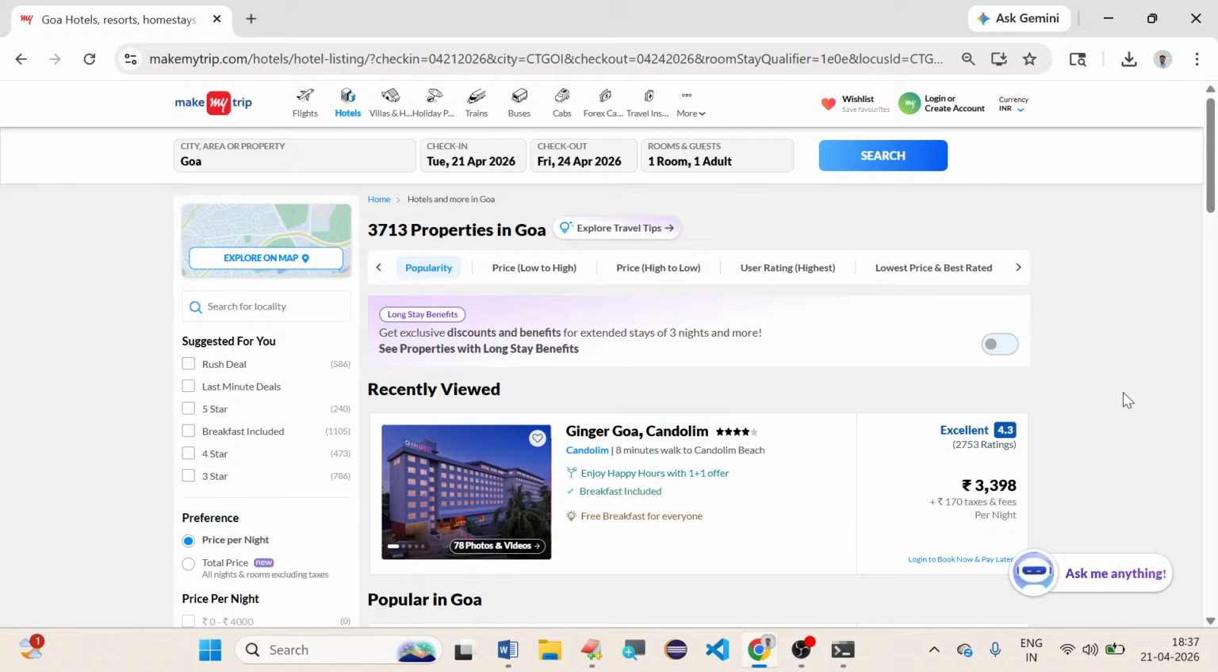But sometimes it may happen that all the rooms are packed. There is no vacancy in the hotel, and someone is trying to book a room. In that case, the user will be notified that sorry, we could not book this hotel for you because rooms are not available. That is the type of scenario we are taking.